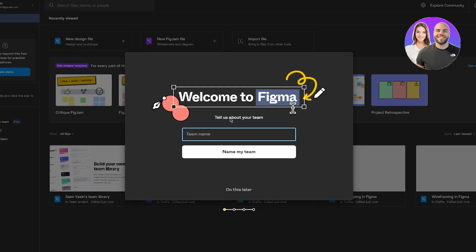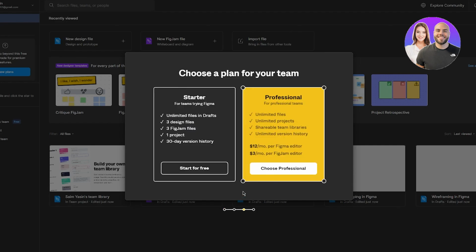So here we are. Now they're going to say, welcome to Figma, tell your team name or stuff. And they're also going to tell you a plan. So choose a plan for your team. First of all, there's the starter plan, which is totally free. Three design files, three FigJam files, one project, and a 30-day version history. You can start for free right now and stuff like that. It's totally dependent on you.